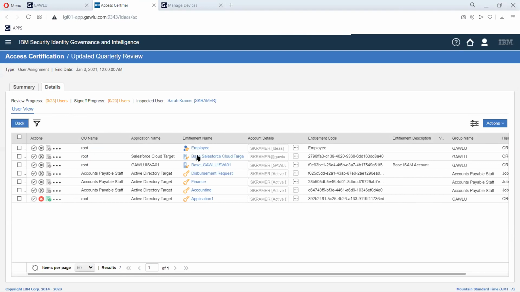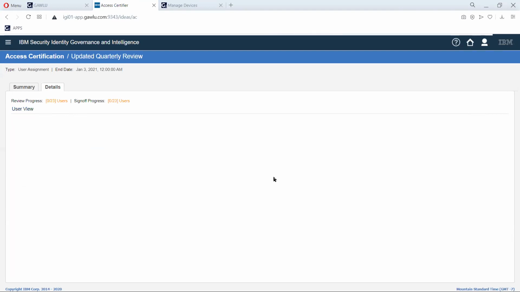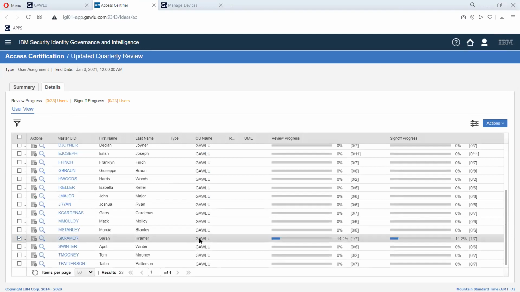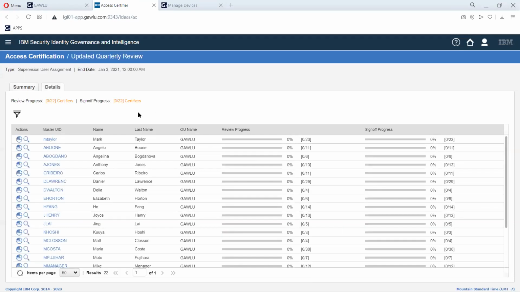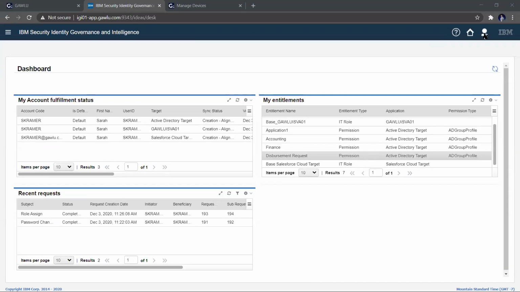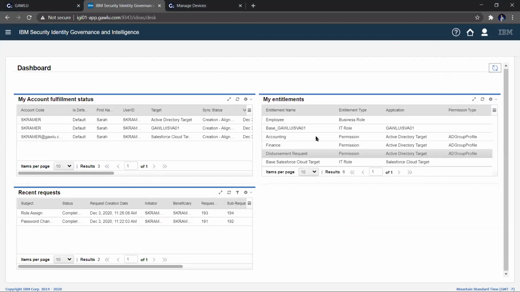So if we go back to the users, we can see Sarah's action item: the manager has acted on one of seven entitlements of Sarah. And as the manager, we've set this manager up to be the reviewer of the campaign. And he can review each manager and the status and if he does need to follow up on any of them. So I'll quickly navigate back to the end user here. So we have Sarah Kramer. And if we do a quick refresh, we'll notice that application one is no longer a part of the entitlements.